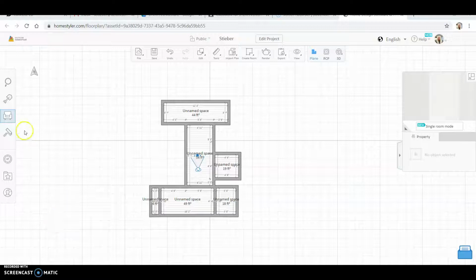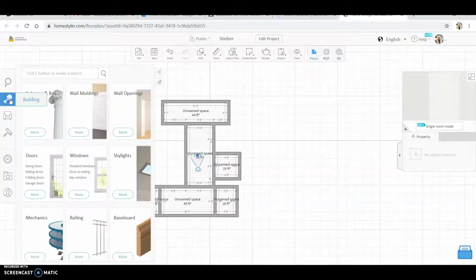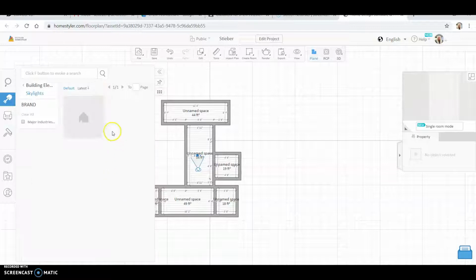Hey guys, I'm going to show you how to add doors and windows to your container home, or if you're doing this for 7th grade, to whatever room you're designing, okay? So if you go to building on the left here, you can see all the different things that you can add. So you can add skylights to your house, or your room, your container home.